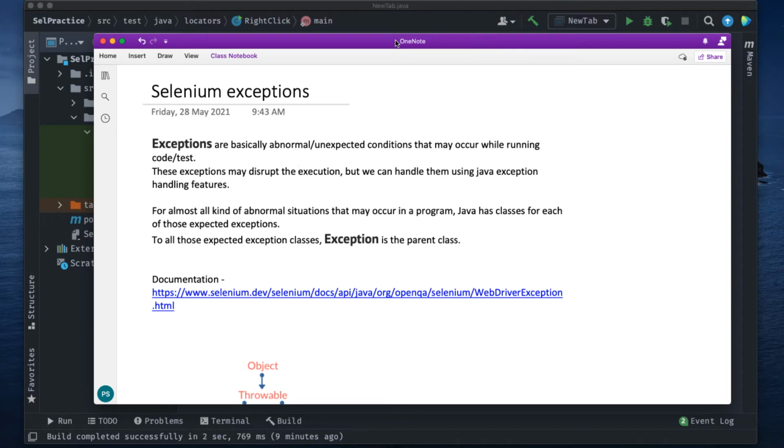Welcome back. So in our Selenium with Java series, today we are going to see how we can handle Selenium exceptions and what exactly the different types of Selenium exceptions are. Okay, so let's get started.